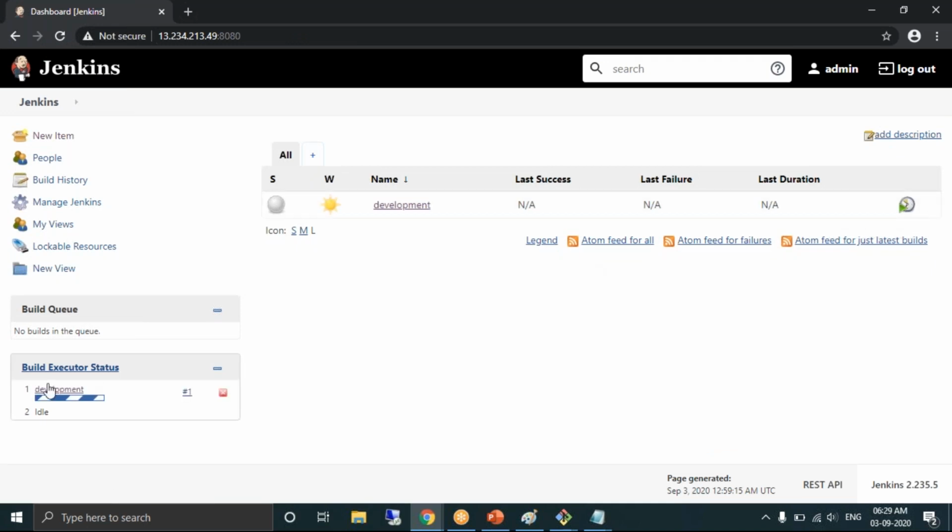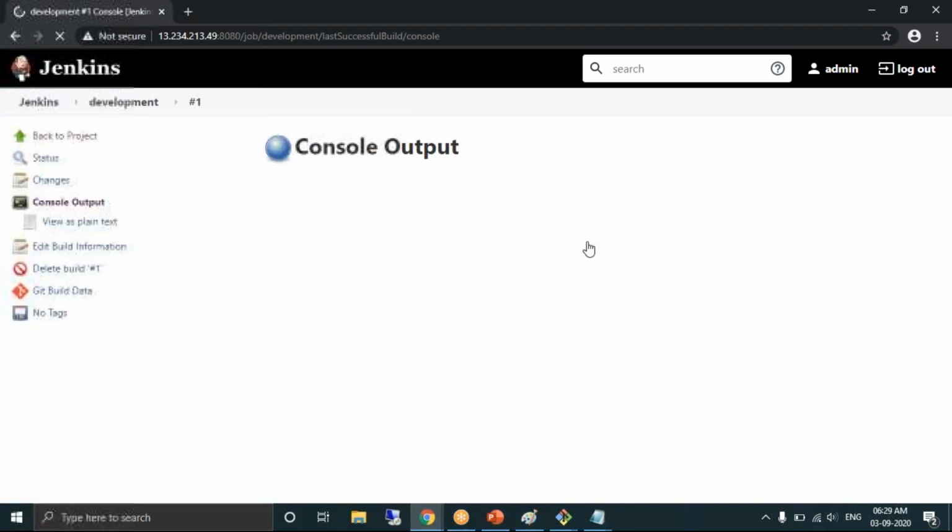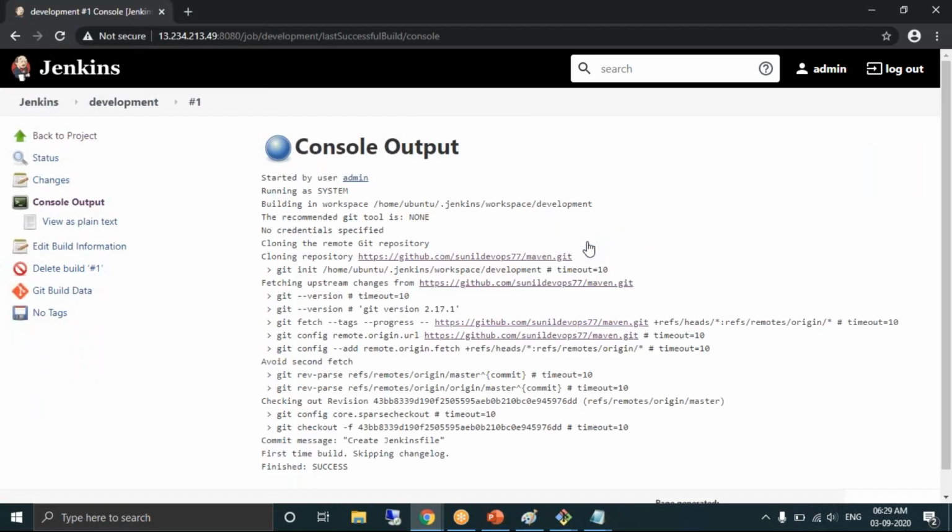I'm running the job. Can you see the job is running for the first time? Completed, it looks like. Refresh the dashboard. It has been successfully completed. Open the console output. The job has been completed successfully. Where has the code been downloaded? Building in the workspace /home/ubuntu/jenkins/workspace, a directory gets created with the name development.